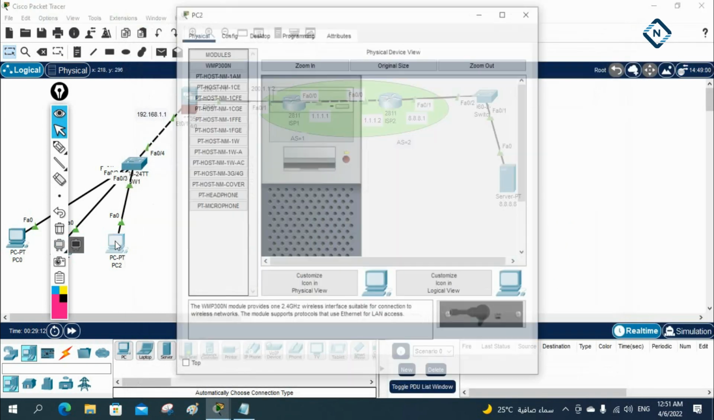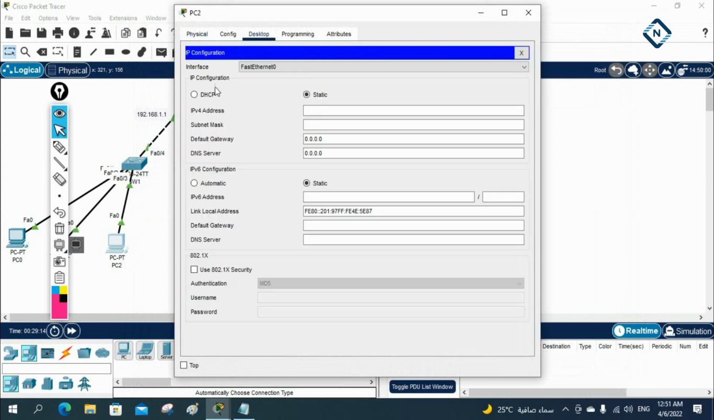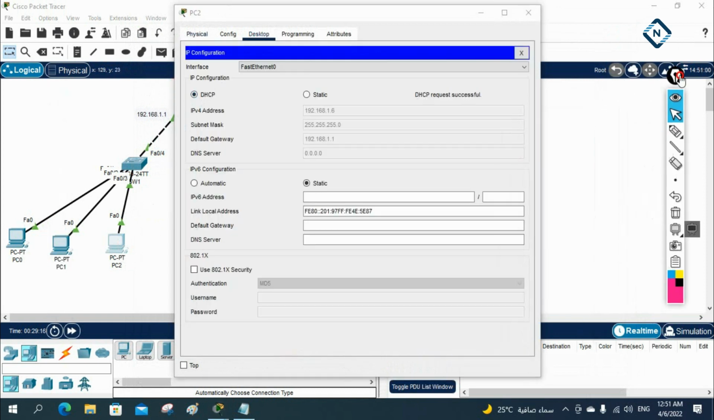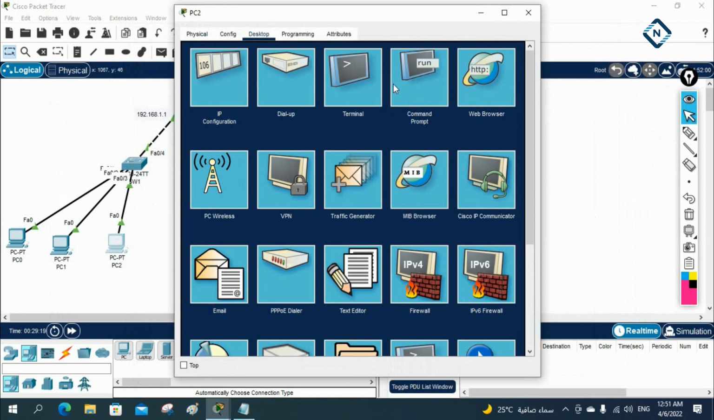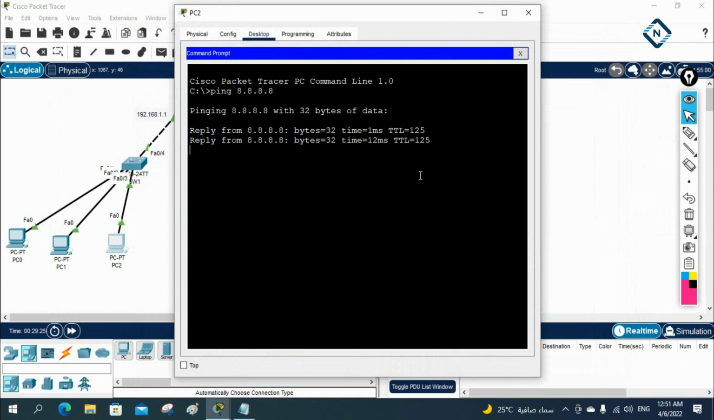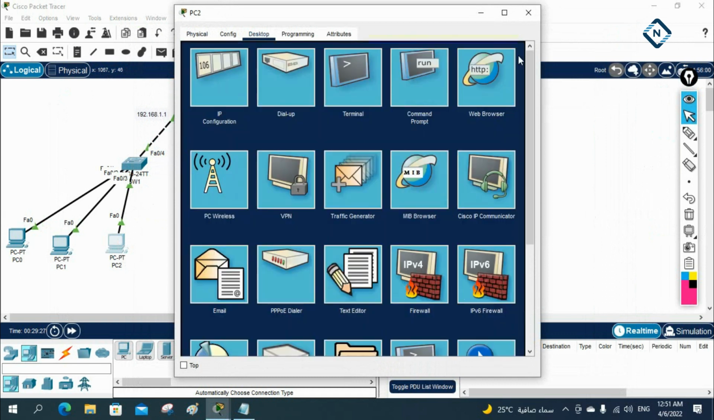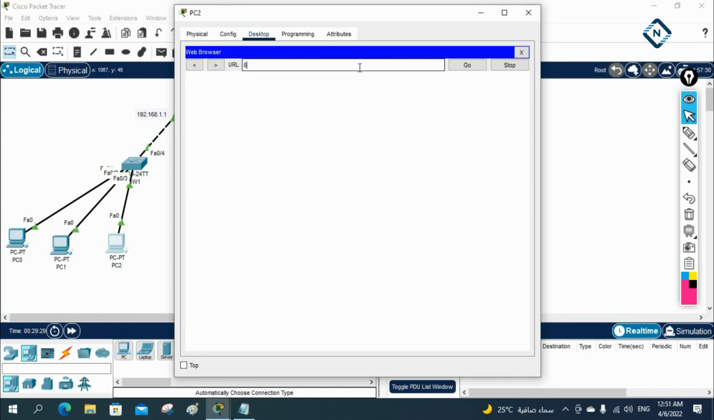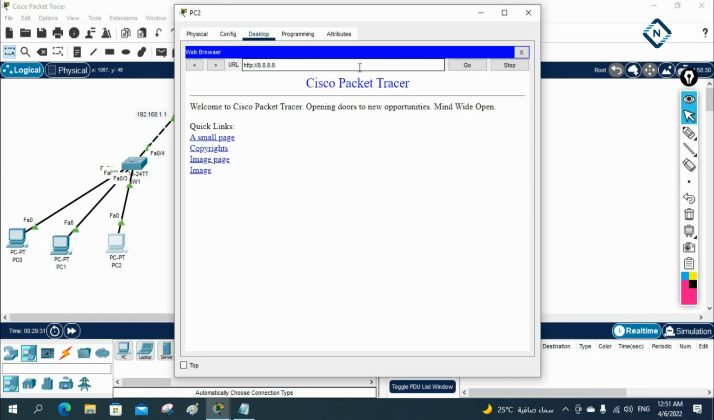And if you go to the other PC also, DHCP is already enabled, so you will get the IP from the DHCP. And now if you want to ping, you can ping 8.8.8.8. And if you want to access the website also, you can access 8.8.8.8. Okay, so I hope this is clear for you.